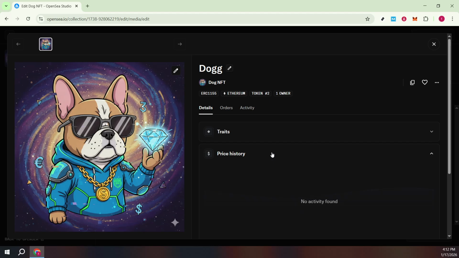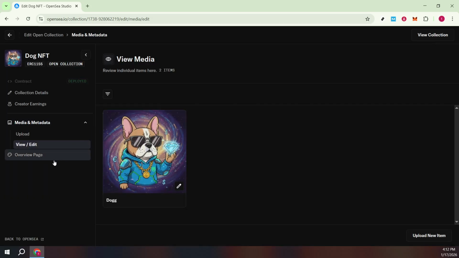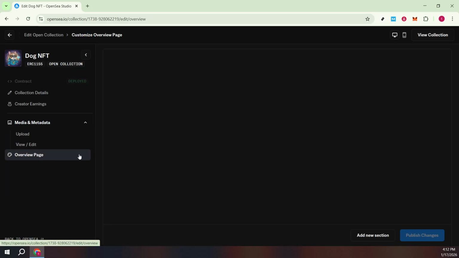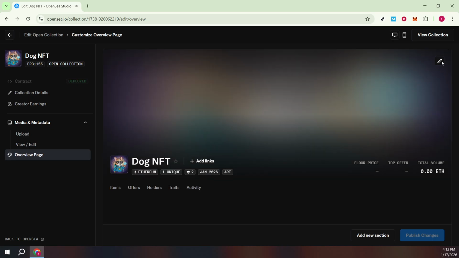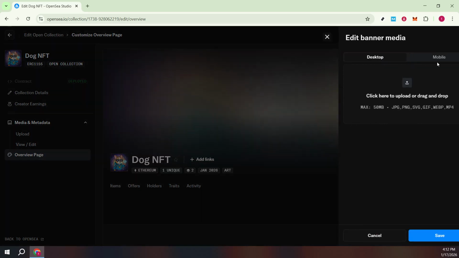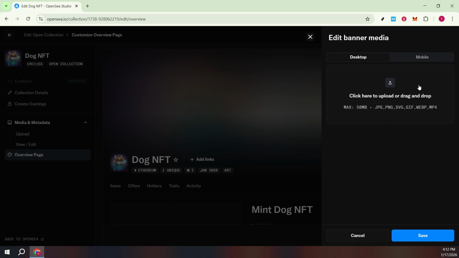Now, head back to the collection's overview page. At the top, use the pencil icon to edit the collection profile. This is a critical promotional touchpoint because it's often the first thing visitors see. Update the banner media so it visually captures your collection's theme and tone.